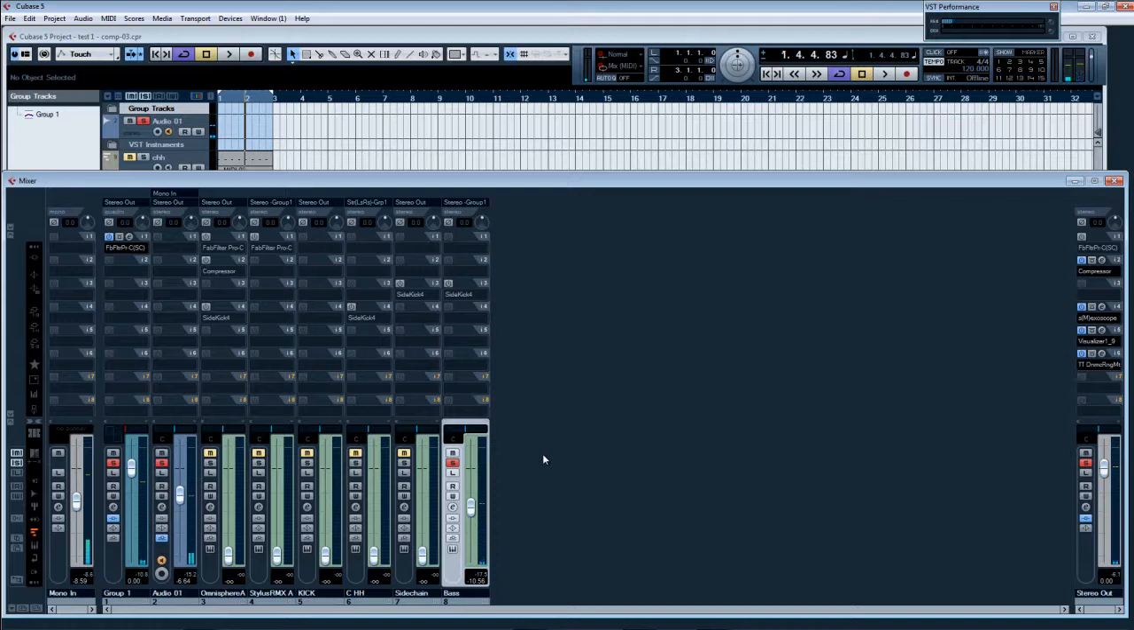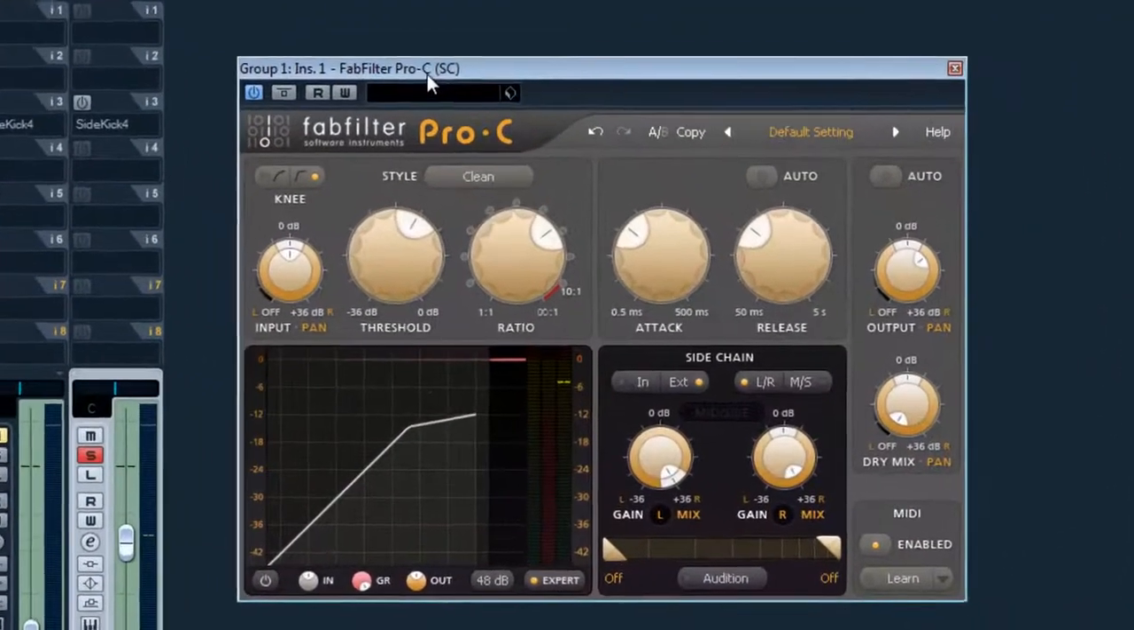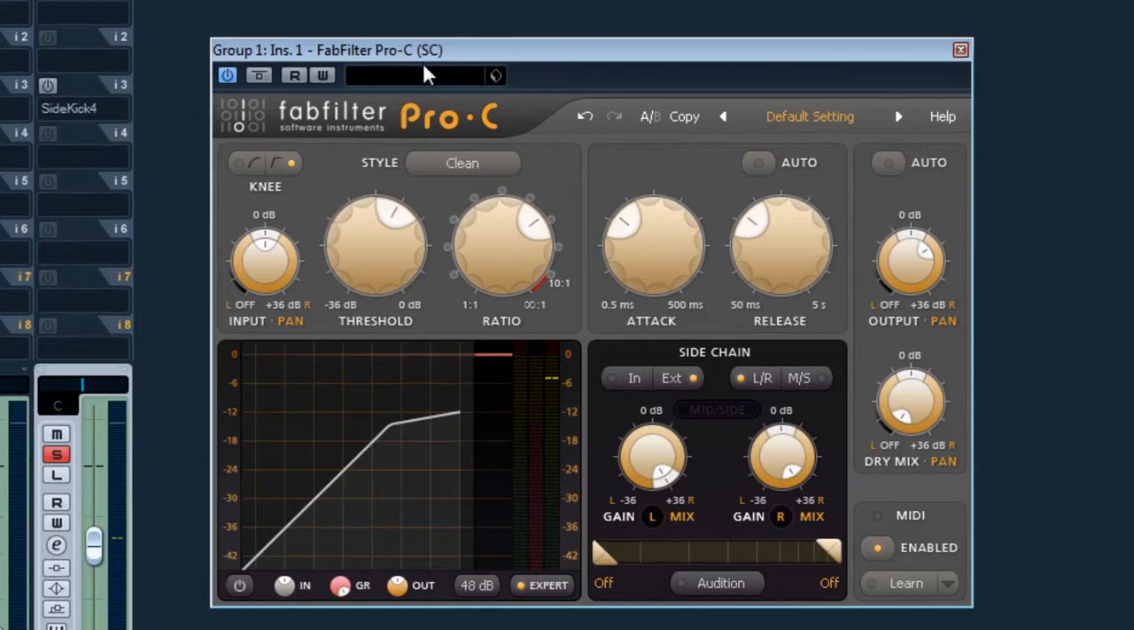Okay, the item that we want to sidechain it to, or with, in this case, I know it says closed hi-hat there, but it's actually any pattern you like. You need to send that to the stereo left side right side, or the sidechain. Okay, so once you've done that, you can then add your plugin. And in this case, it's the Fab-filter Pro C (SC) for sidechain.